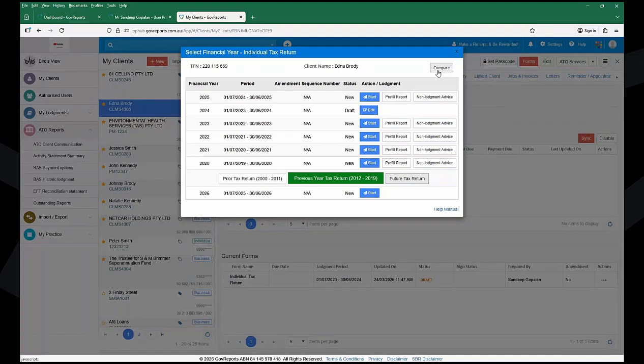Under the Action button for 2025, you can see the status as New, which means it has not been submitted. And 2024 is in draft. In case the 2024 tax return has been lodged, you will see that it has been lodged, and we'll have options for doing the revision as well.